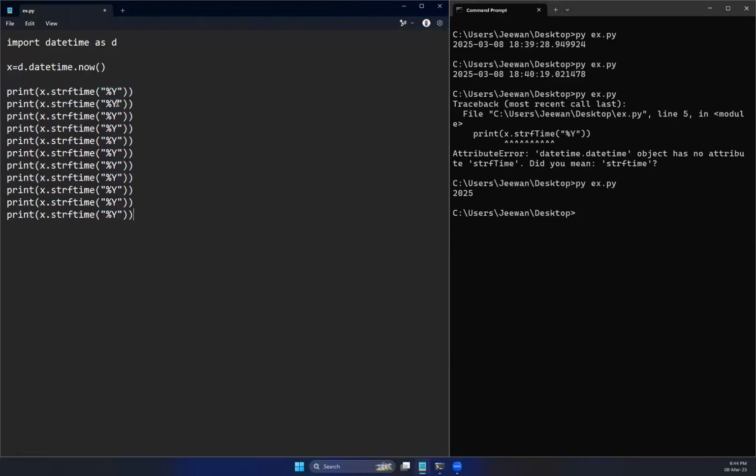Right, then if you use simple y, there should be simple y as well. What should be the format of simple y? Simple y should be the short version of the year. Right now, what was the other one we had?